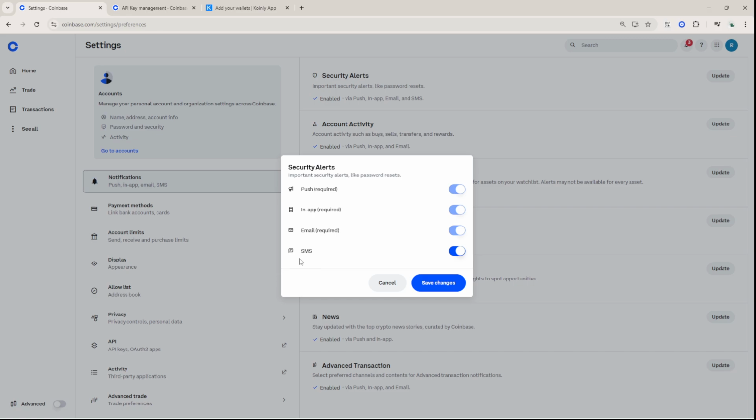If you're prompted to verify your phone number, add or confirm your number and complete the quick verification step. You'll typically receive a code by text. Enter it to confirm. Make sure it's a number you actively use, and remember that your carrier's messaging rates may apply. Finally, save your changes to apply the new settings.